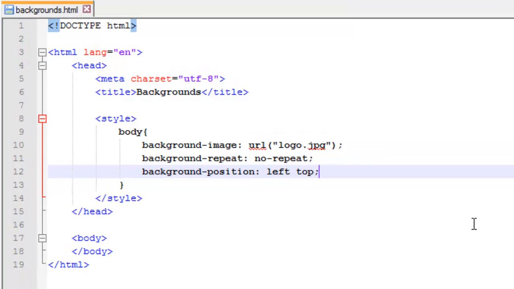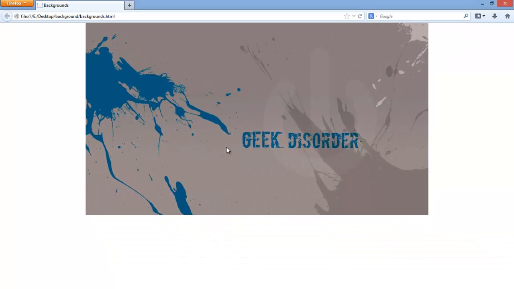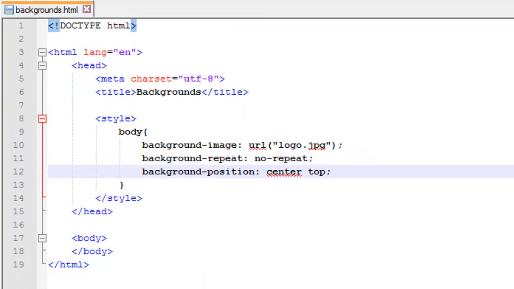Alright, so let's take a look at a couple other positions here. Let's say we want to center it and we want it to still be at the top. We can do center top and save and launch this in Firefox, and there you go. It's centered horizontally, it's at the top vertically. Now there's a couple of things you need to know about using the position, especially if you're going to use pixels or percents.